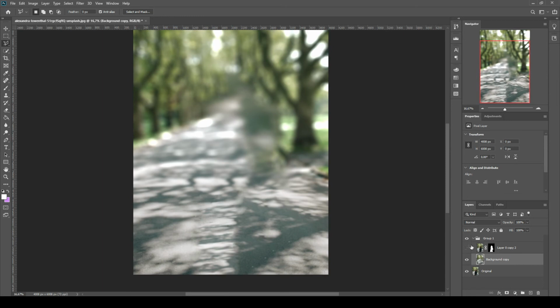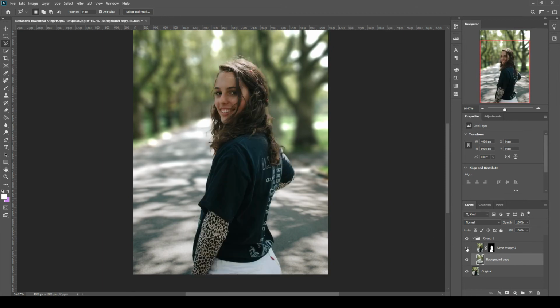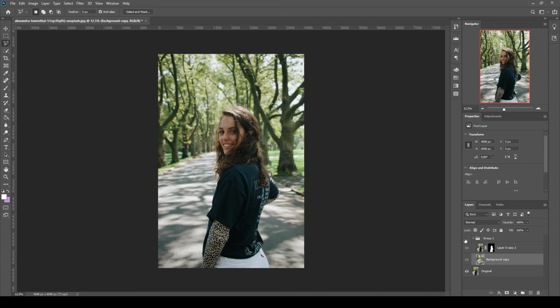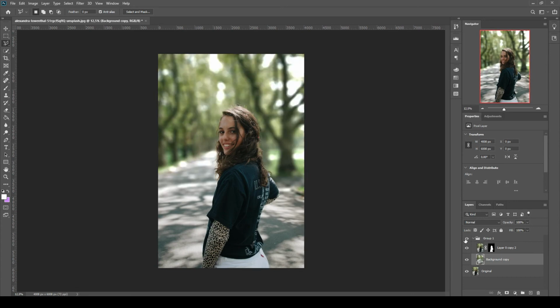And now enable the curve, and this is how it looks like. So here is the before and after.